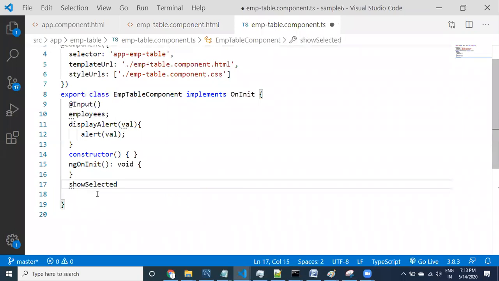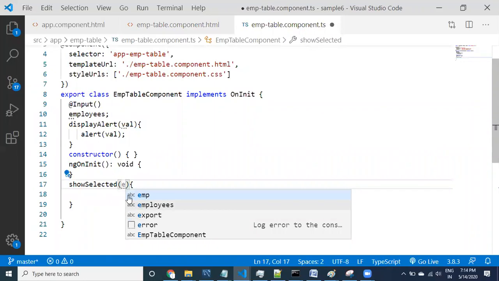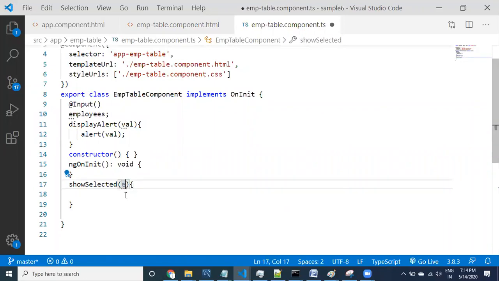Here in the table component, this is show selected. Whatever information we are passing from the UI, you can take that. You can take E. This is going to be something like E.